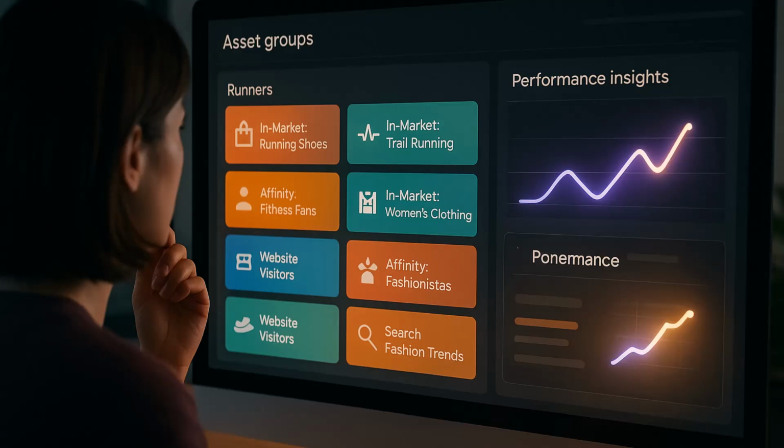Name and manage signals clearly. If you have multiple asset groups, you might use different signals for each, e.g. one asset group is targeting runners versus another targeting fashion enthusiasts for a shoe retailer, each with different ad creative and audiences.